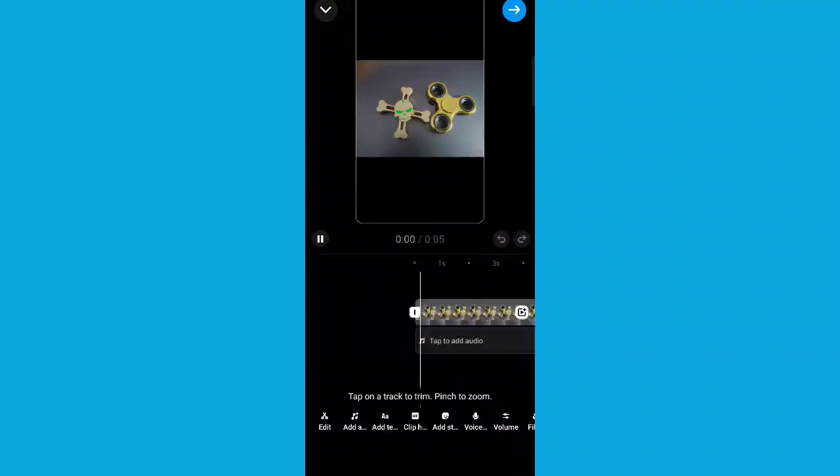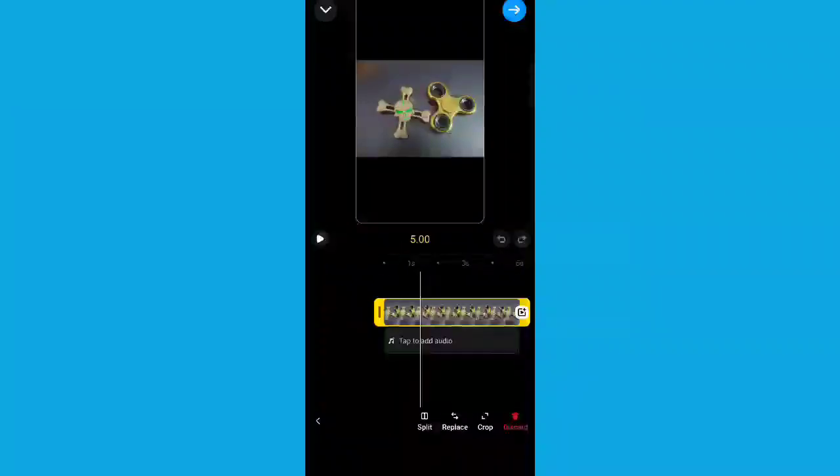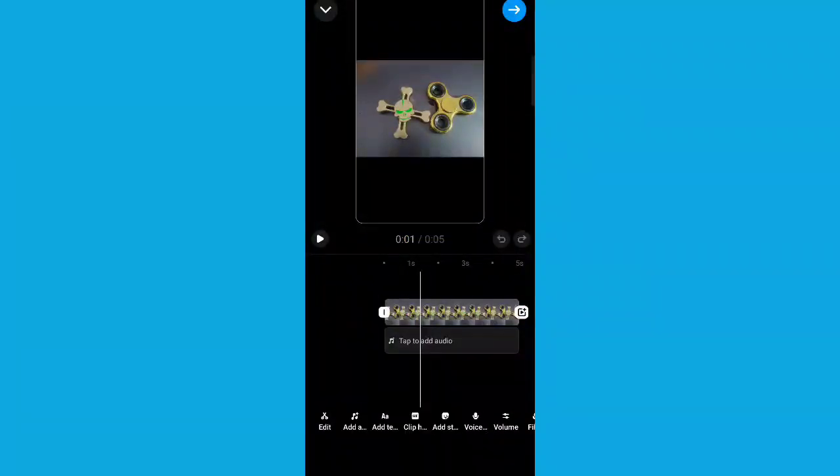Now you'll see a lot of options, but don't worry, they're all simple. So the first one is to edit. You can edit the reel or the image or the video that you added. So you can split it, you can replace it with something else, you can crop it, you can discard it. All right, that's the first option.